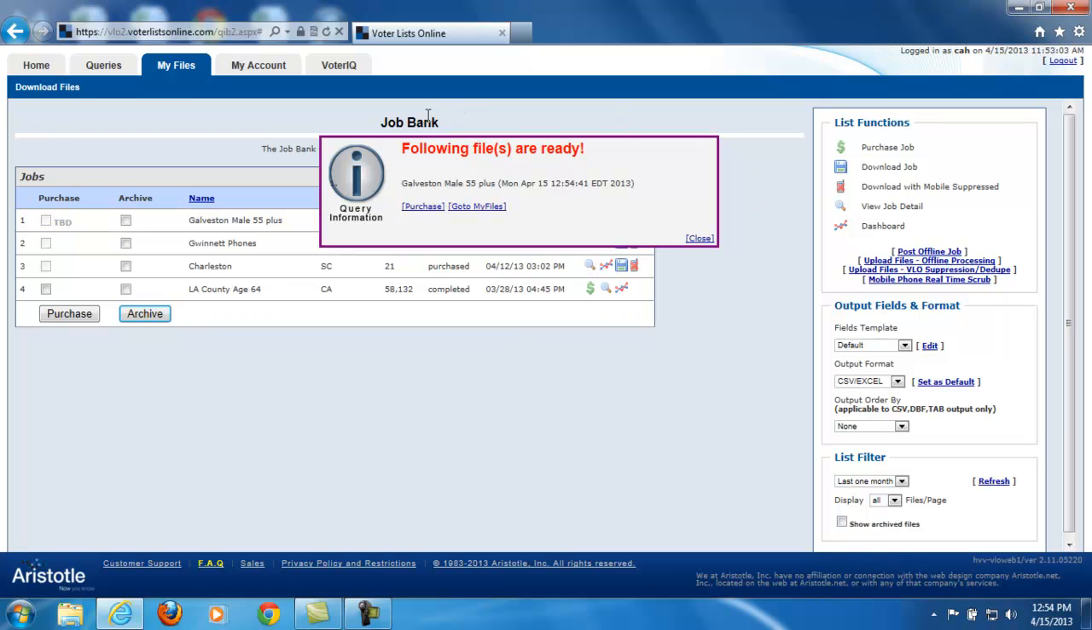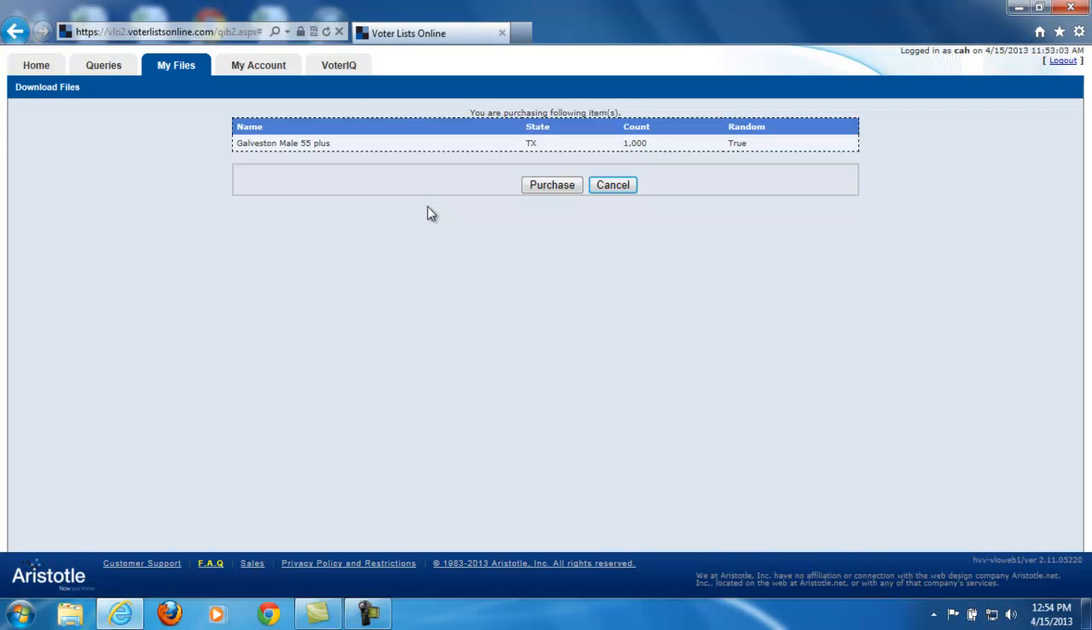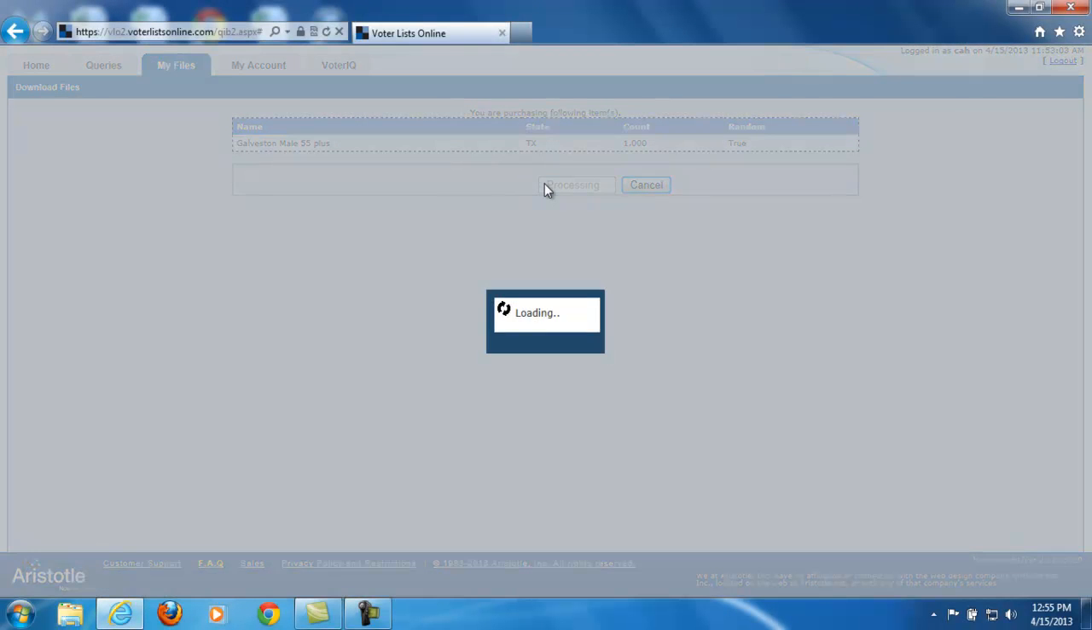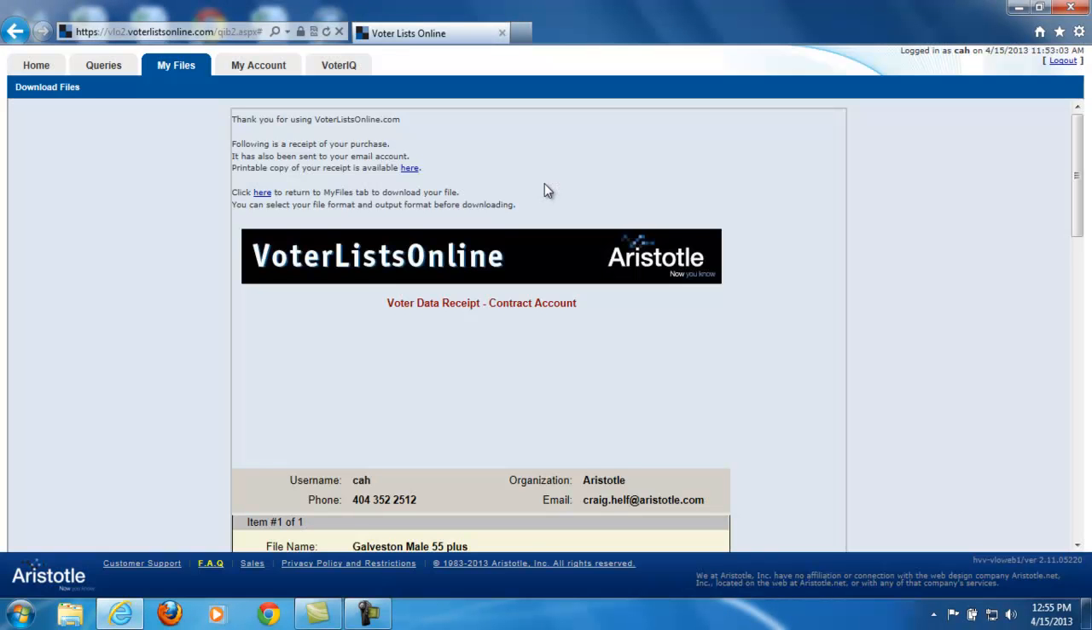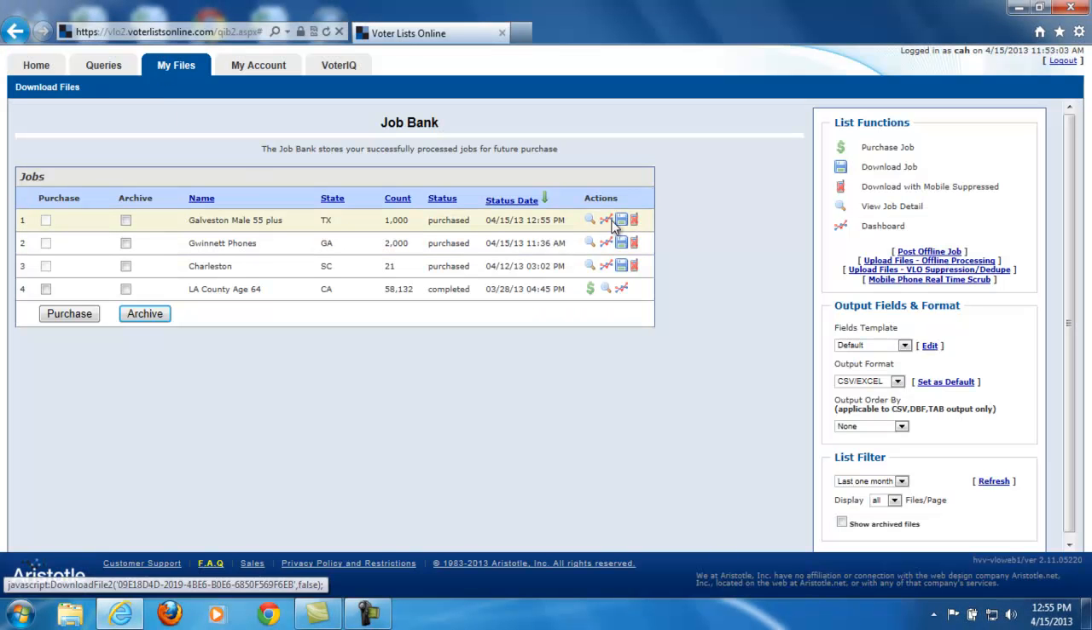Then we'll get our screen here, and we can go ahead and click purchase. If we have a drive-by or instant buy client, when you click purchase, it will give you the information to input your credit card information. For my account, which is a contract account, I click purchase and it's ready to go. Then I go back to the My Files tab, and I can download the file.